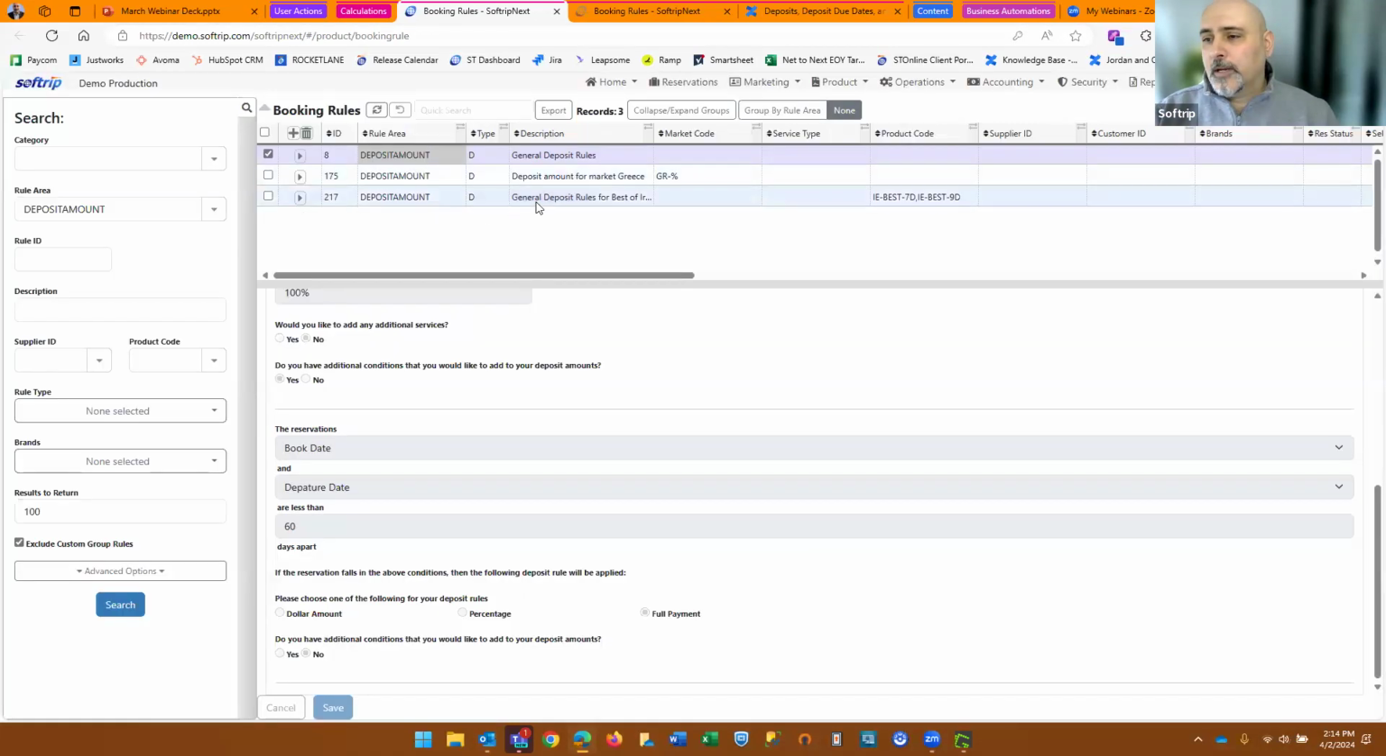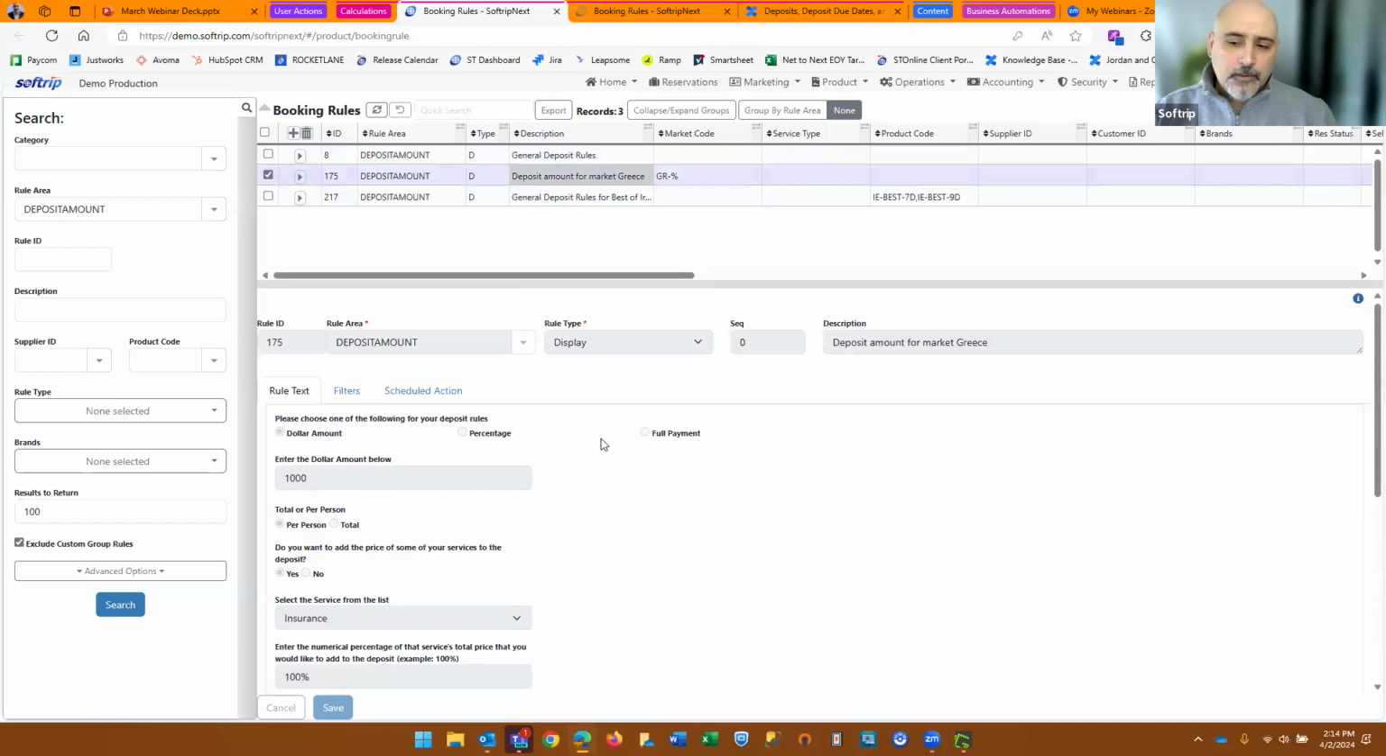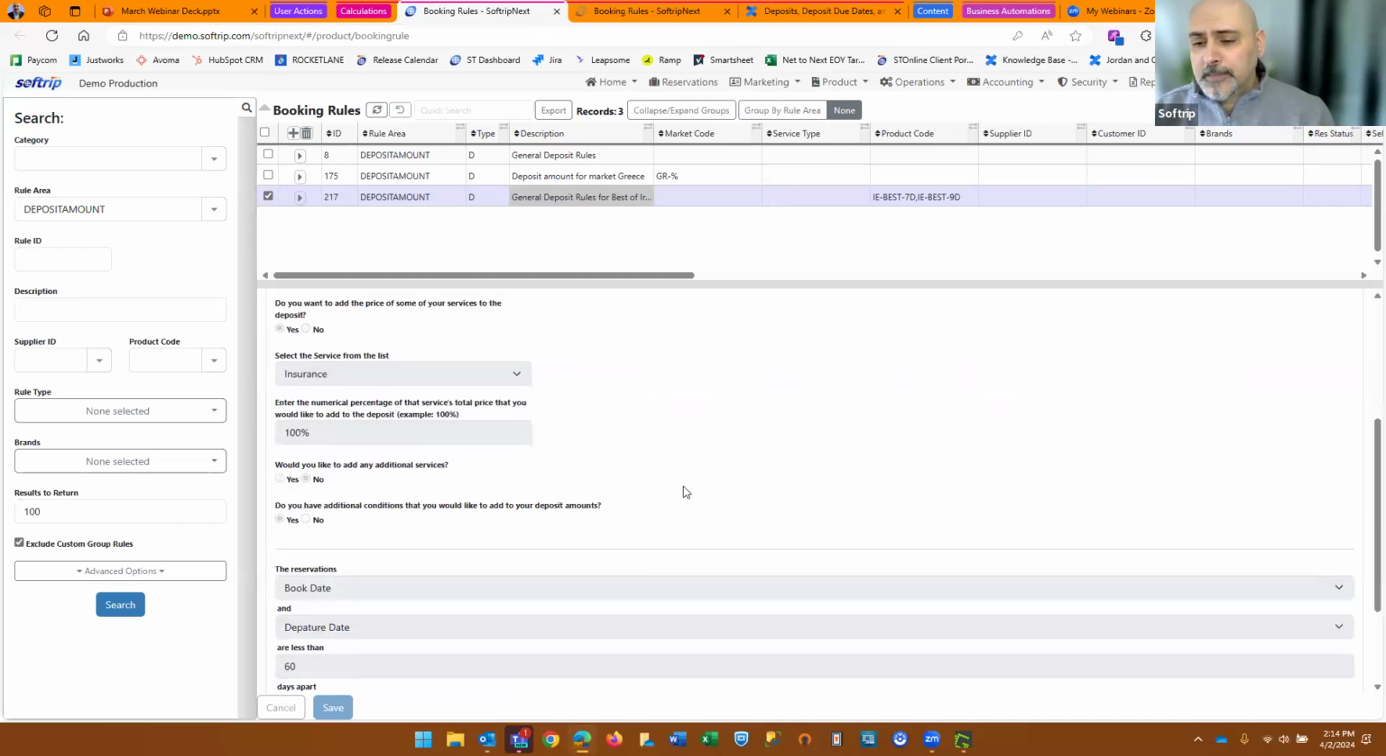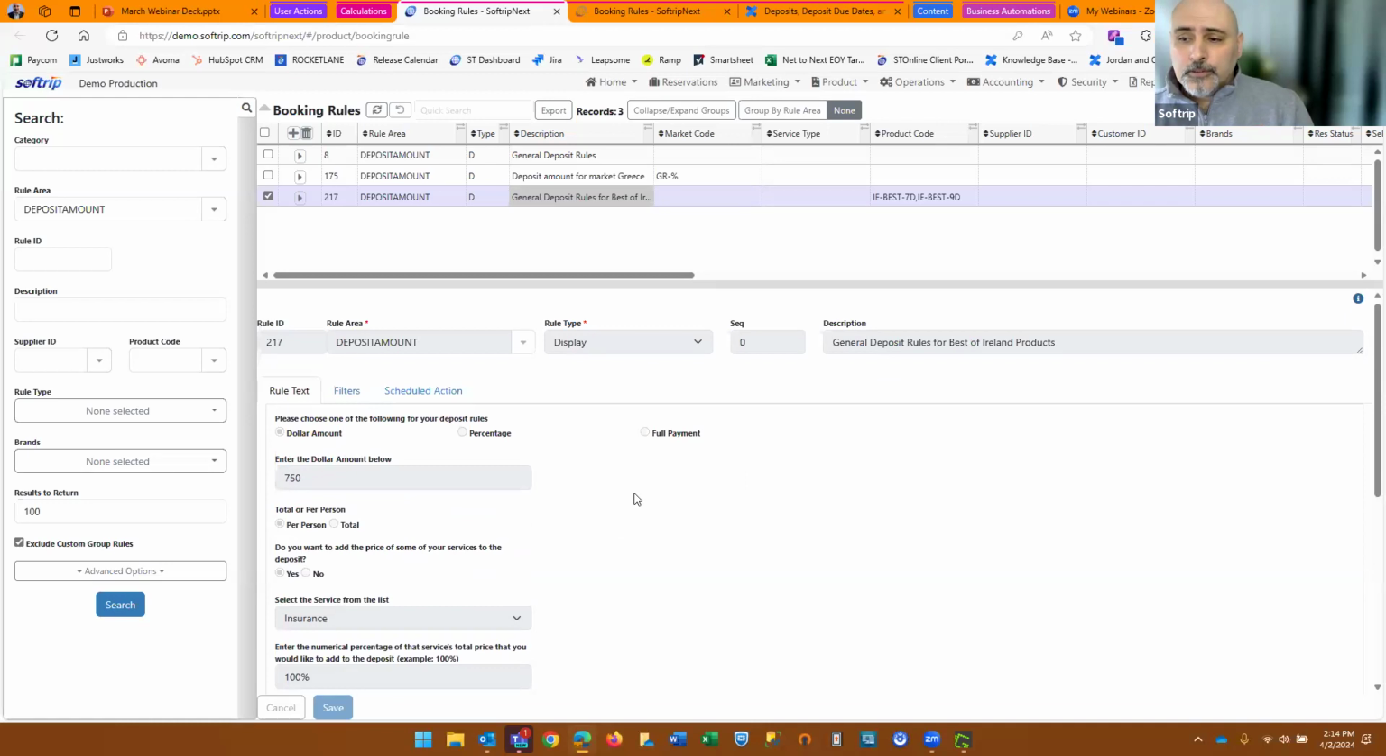Now, when we're going through this process again, we can layer all these forms in here, and as you can see, we can add different filters: markets, product codes, suppliers, customers, and brands, based on your needs. For example, in this case, our general policy is $500, but if anybody was to book, let's say, a market that is associated with Greece, we require $1,000. And if they were to book a specific product code, we require a $750 deposit. So again, this information can be updated and controlled accordingly.